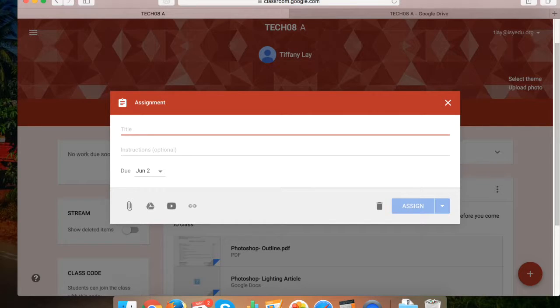So to do that, I'm going to show you what happens when you allow students to view a document, when you allow students to edit a document, and when you make a copy for each student. And it will act a little bit differently depending on whether you upload a file from your computer or you link it to your drive. So I'm going to show you what that looks like for both options.